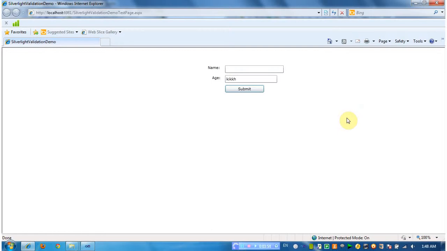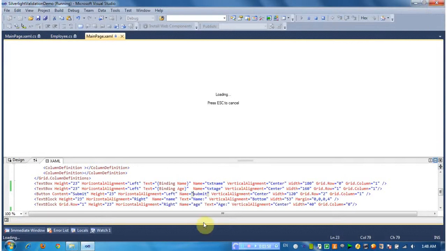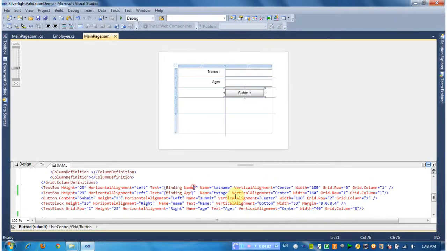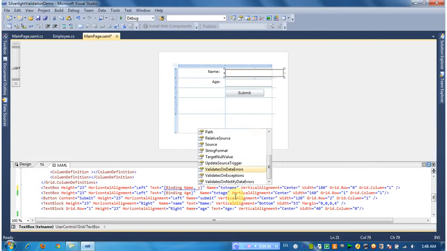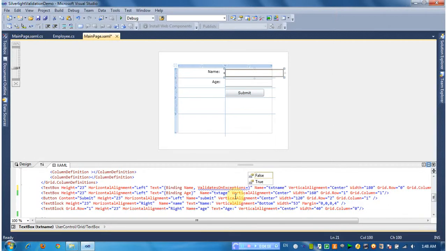So for that we have to set a property which is called ValidatesOnExceptions to true. Now this will make sure that Silverlight provides visual feedback when a validation error occurs. Actually, this property guides the binding engine that if any sort of exception occurs during data transfer to the underlying data source, then treat the exception as a validation error.